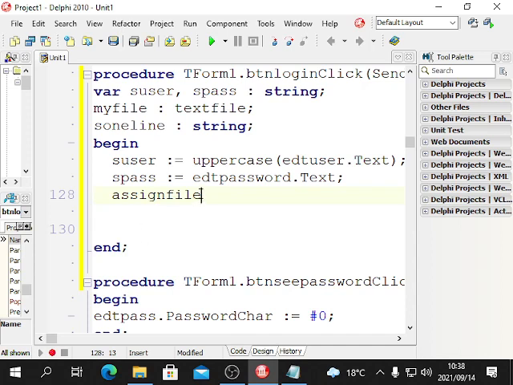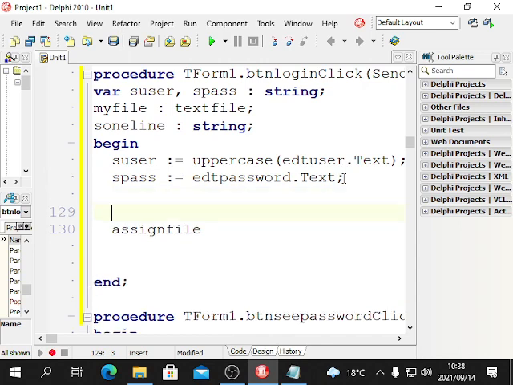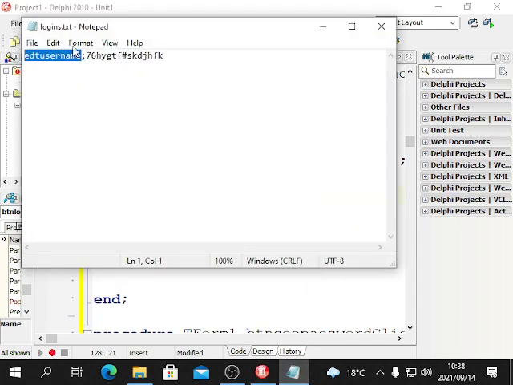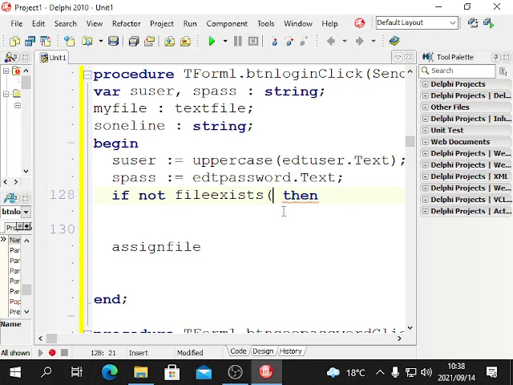But before we just go and assign a text file variable to an actual text file, it's a good idea to go and check to see if it exists first. So this is very important. If not file exists, because there's no point reading from a text file that doesn't exist. So we have this if statement. Before we go and assign file and put it in reading mode, we're going to check that it exists, and the file name is called logins.txt.